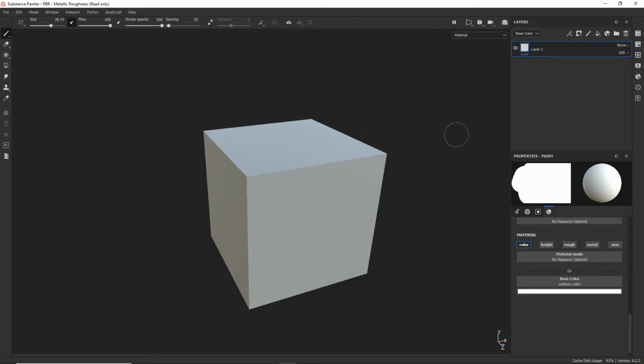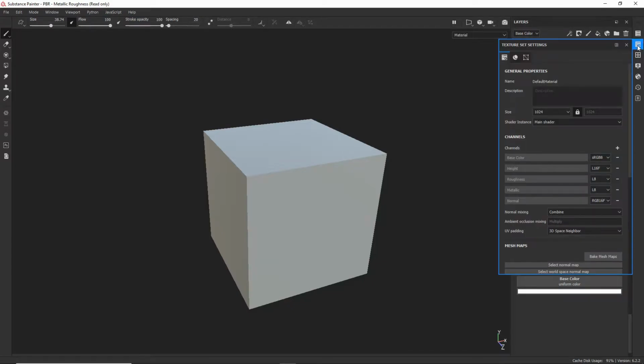Hi, I'm Joel, and I'm going to show you how to create and use an opacity channel in Substance Painter, and import that asset into Unity. To start, open the Texture Set settings, and at the top right under Channels, click the plus sign and add an opacity channel.